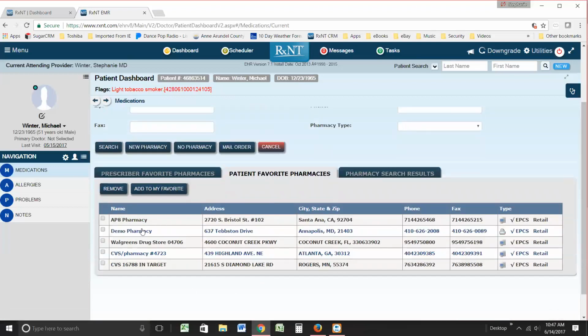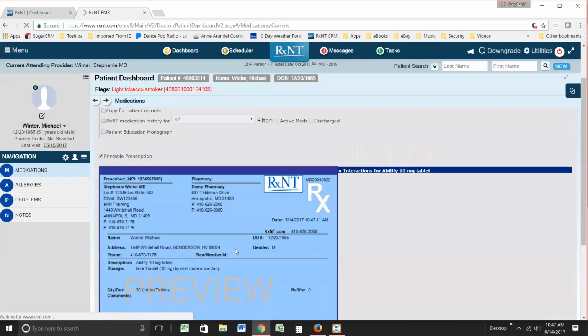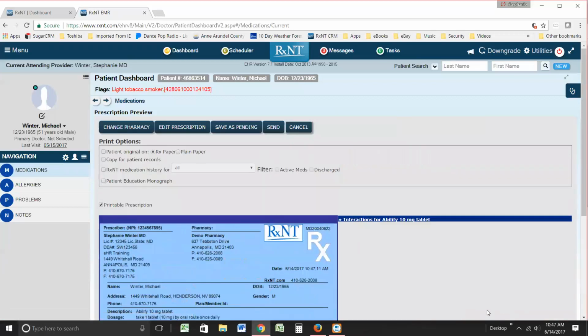Remember, when picking your pharmacy, you're going to click on the name of the pharmacy itself. This gives us a chance to review that prescription again. From here, we can still change our pharmacy, edit the prescription, save as pending. So if a nurse or MA or staff is creating the script for a prescriber and does not have authority to send out the non-controlled prescription on their behalf, they will click Save as Pending. It will then go in the provider's pending queue, which we saw on the dashboard when we first logged in. We can send, and we can also cancel again, and there'll be no history of the script having been created.